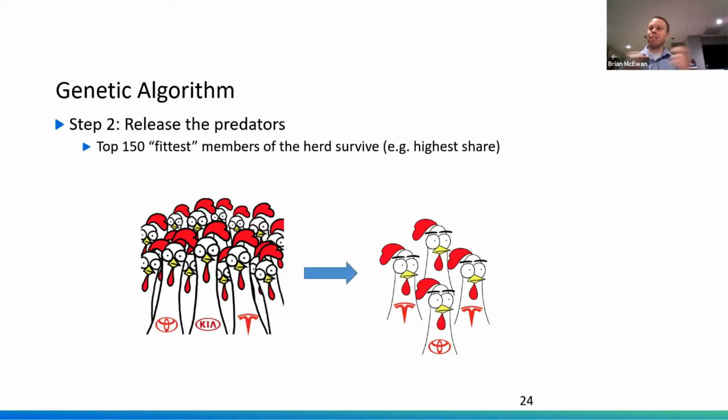Next, we're going to release the predators. The predators are going to trim the herd by about half. So the top 300 fittest members, the ones that produce the highest share or the highest revenue, that's how we're going to say they're the healthiest. They're the alphas of the herd. They're going to survive, and the other ones are going to get eaten by the predators, and they return to the circle of life.